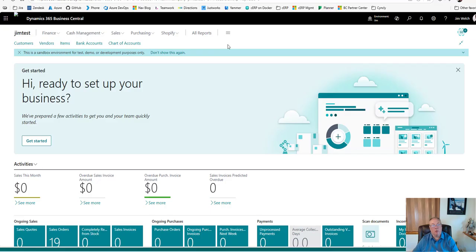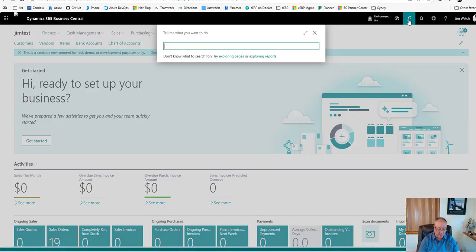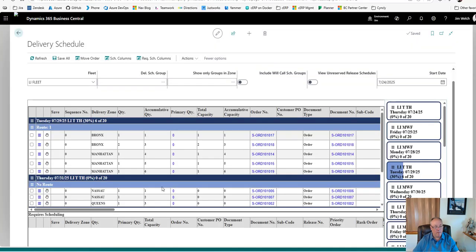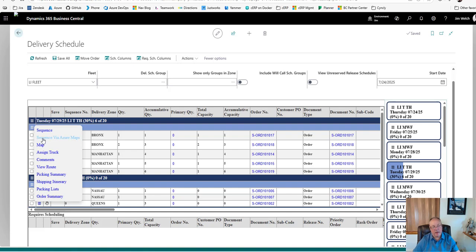So I'll just go over some of the places where it's integrated, right? So the biggest one is the delivery schedule. Okay, so you see that we have this route set up, and if we go to the menu, you'll see it now says sequence via Azure Maps instead of Bing Maps.